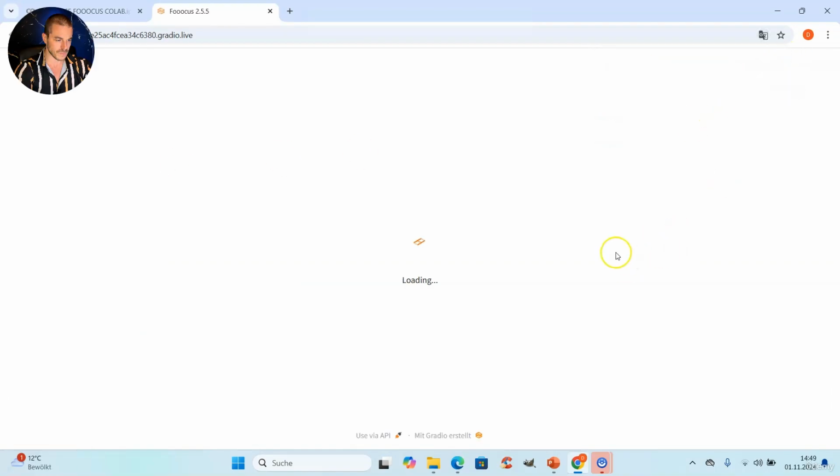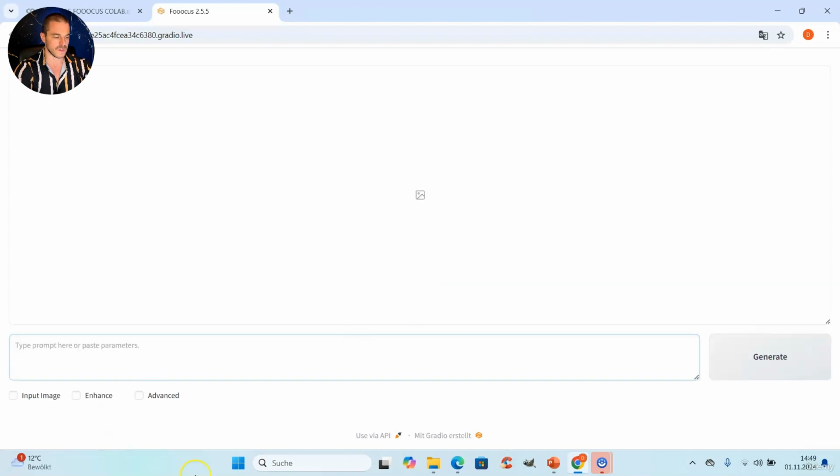Okay, we click here, and after that, a second window is opened, and we just wait some seconds. And now the interface Fooocus is starting. And this is the starting screen of Fooocus, our tool that gives us access to use Stable Diffusion.